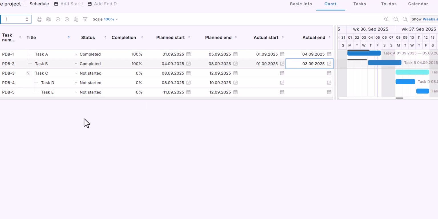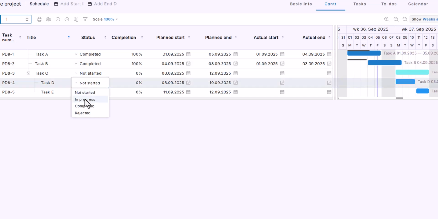Now let's see how this works with parent tasks and subtasks. A parent task always reflects the progress of its subtasks. If all subtasks are not started, the parent task is also not started. If one subtask is in progress, the parent becomes in progress too.